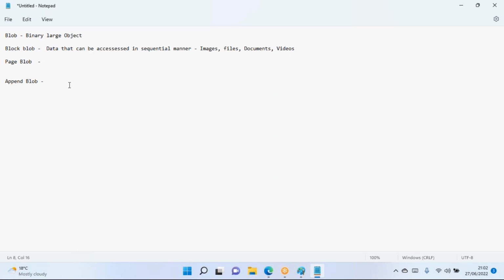So append blob is nothing but the files which can be appended with additional information on top of existing data.